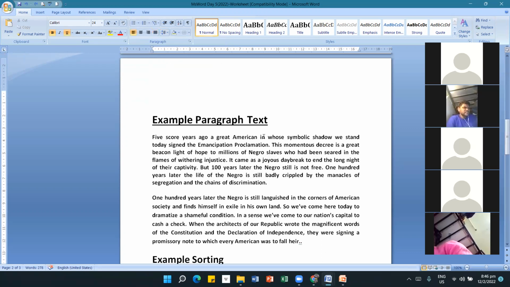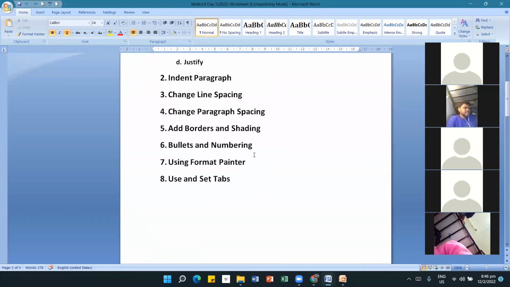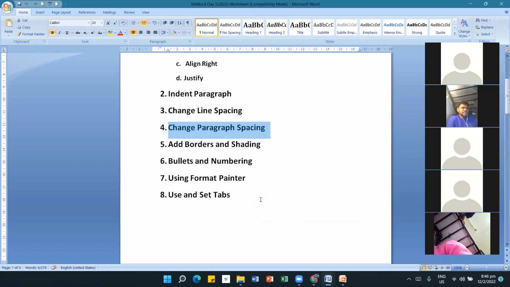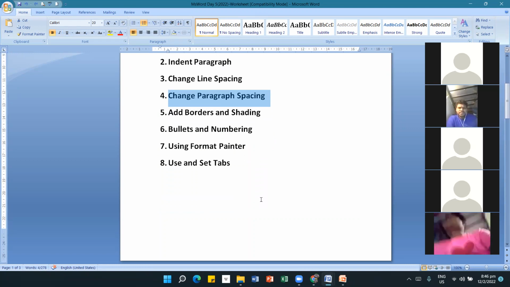Okay, so we have covered line spacing and paragraph spacing. Next, we will go for add borders and shading.